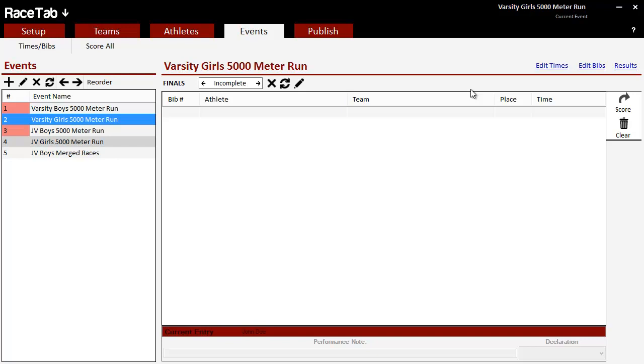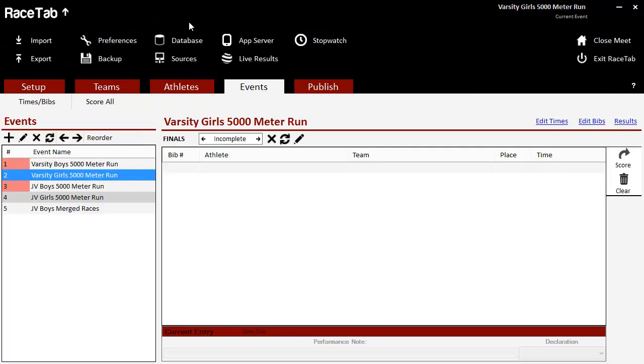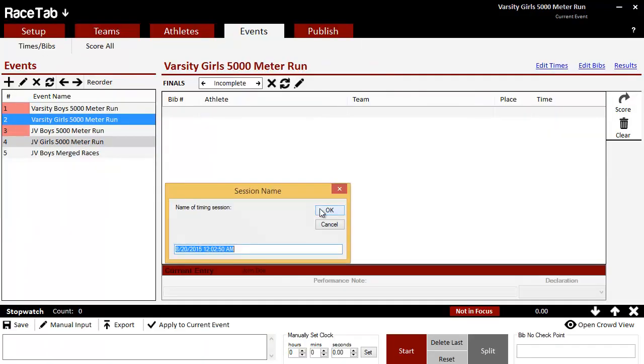First of all, if you're coming from version 3, don't freak out when you don't see the stopwatch here. We did move it, and where we moved it to is up here in the top menu. So you just expand the top menu and click stopwatch.